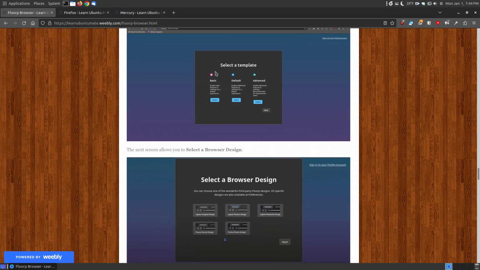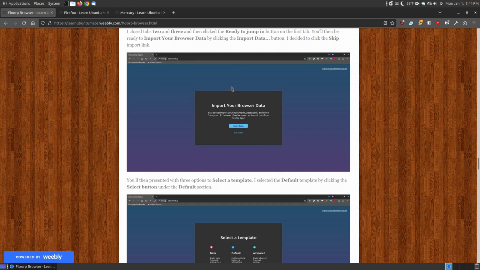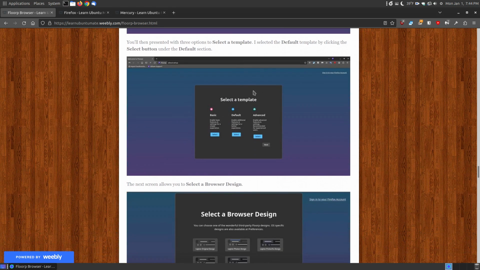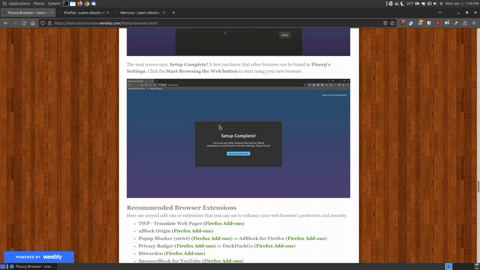Now you can go across on this particular site, and it's not going to be shown when I open up the Floorp browser. When you hit next, even if you skip the import data, it will take you to select a template. This is not to make it your default browser. There are different templates, and you can read a description of each of those. This one right here is like the default template, with security features. You can always skip those and go into your settings later and choose the settings to match the way that you like it best. Now this right here allows you to select the design. You can choose which one you like the best and then choose next. And then when you're finished, you can say start browsing the web.